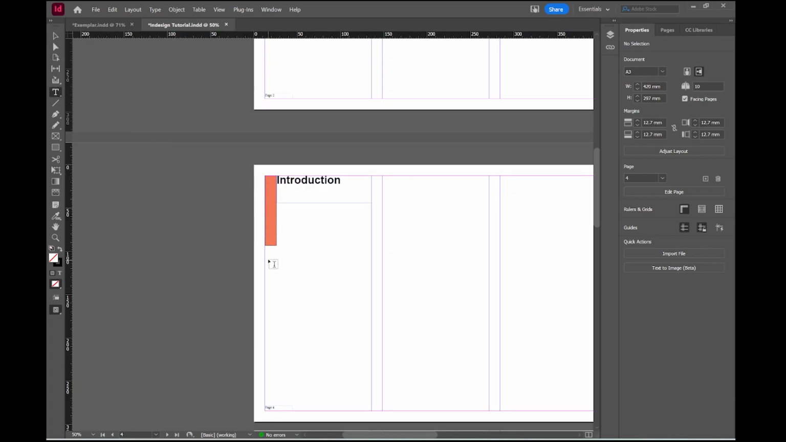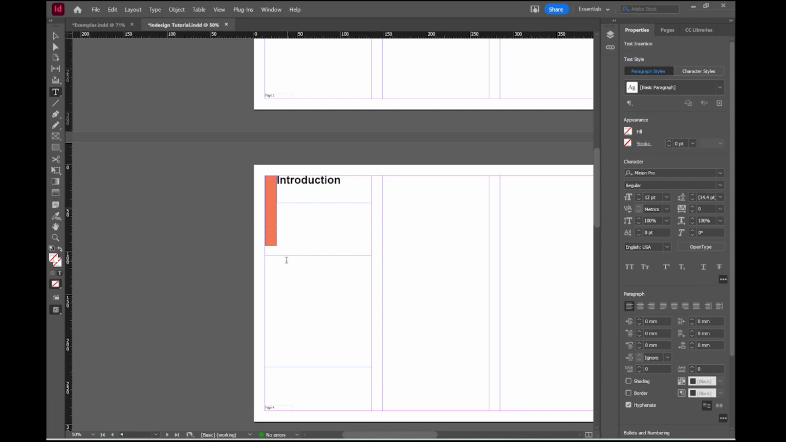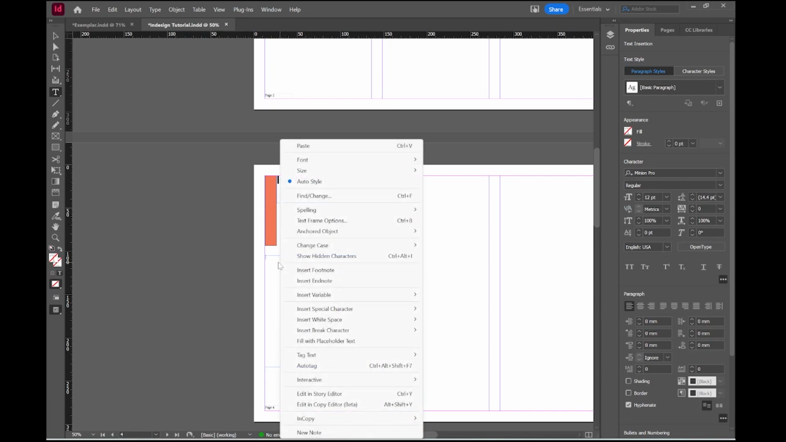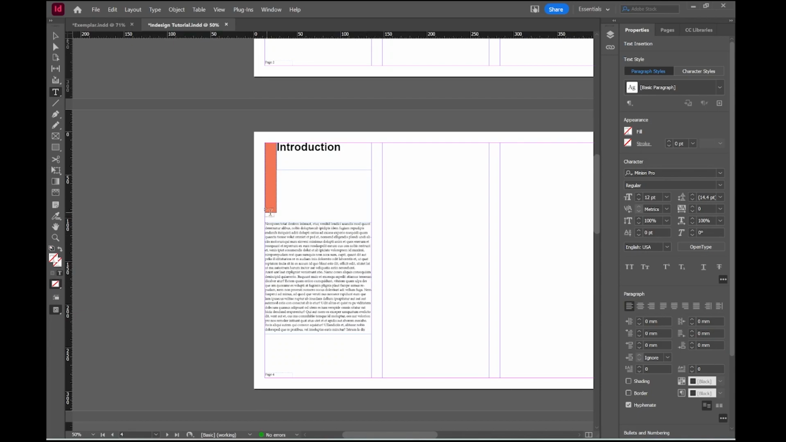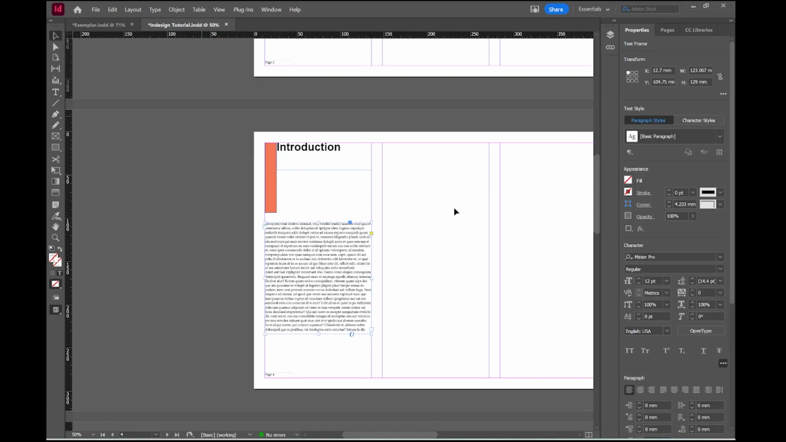And so what I can do now is I can just add some text in now as well. And how do I do that? I can simply do this, draw in a text box, right click on it, and I can add in some placeholder text. So fill with placeholder text, and it fills it with placeholder text. This helps me to see how words would fit into my report so far. Okay, and I can click out.